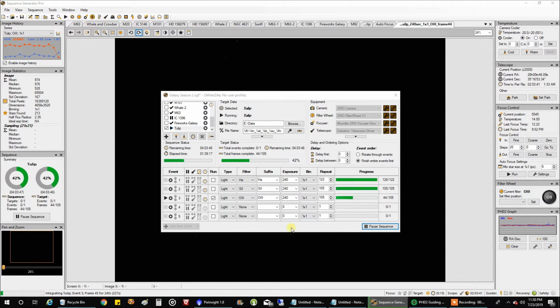And right now, I am on the Tulip Nebula capturing oxygen. I've already captured 7 hours of HA and 7 hours of sulfur. And now I'm trying to do the same, at least for oxygen.